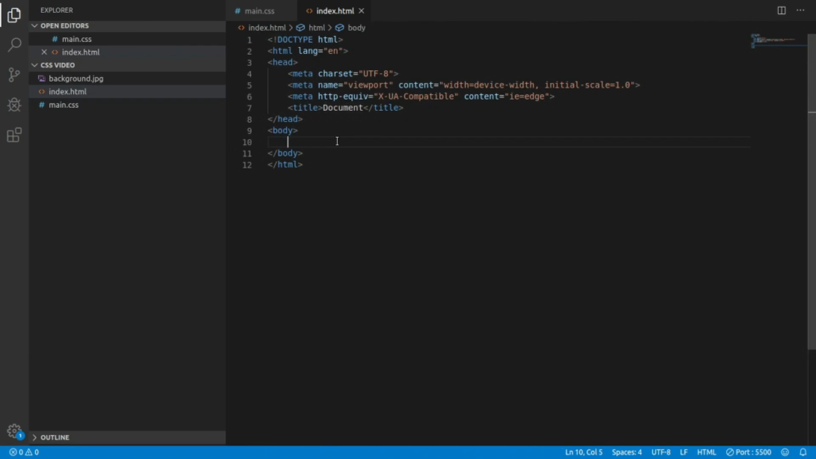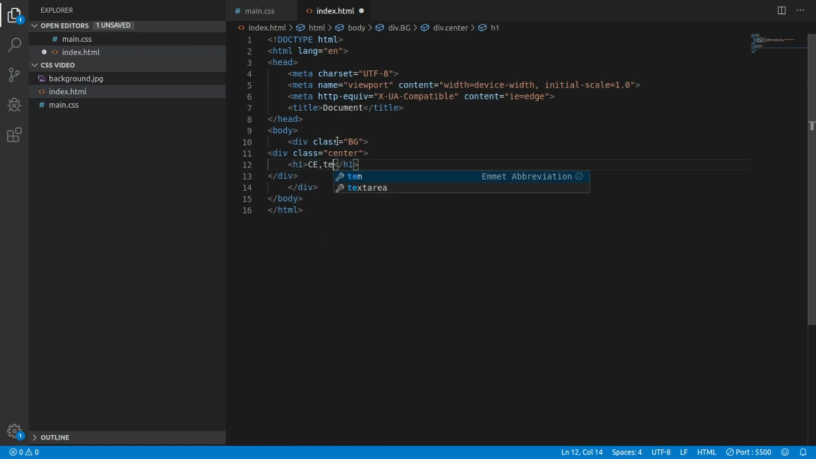Here I will have a div, the class of bg. Here I will have a div again, center, which will have centered text.